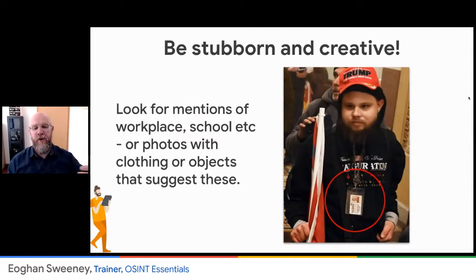Don't forget to look through people's other information as well, or their other posts on the same account. Scroll back and see, do they mention where they work? Do they mention where they go to school or anything else? Or do they have photos that show uniforms or badges?